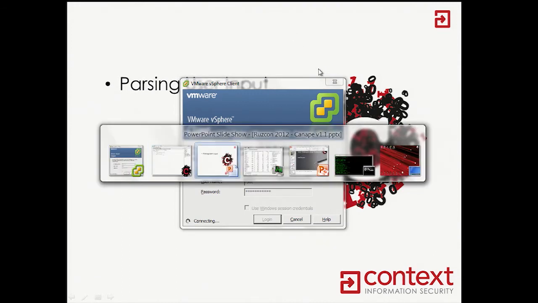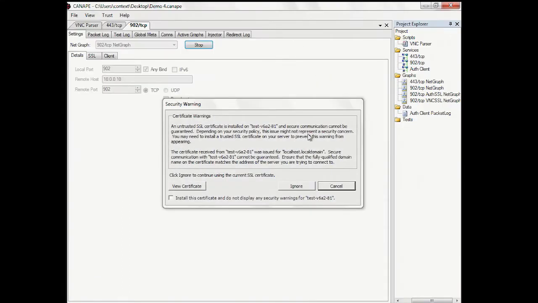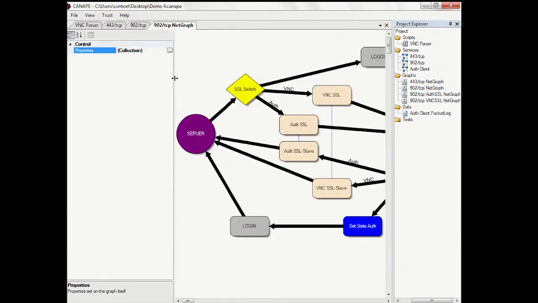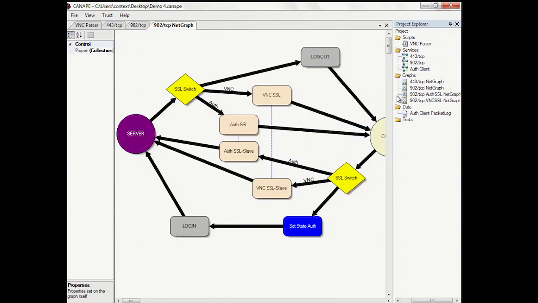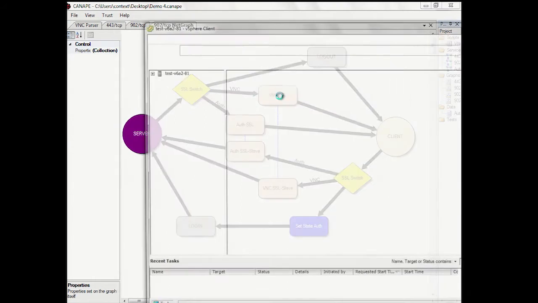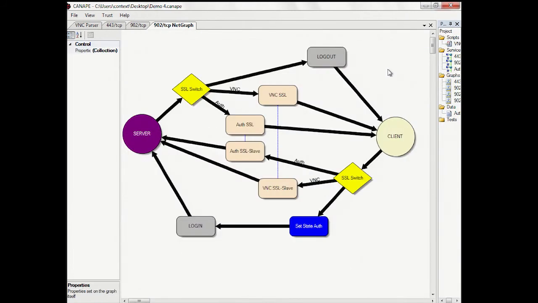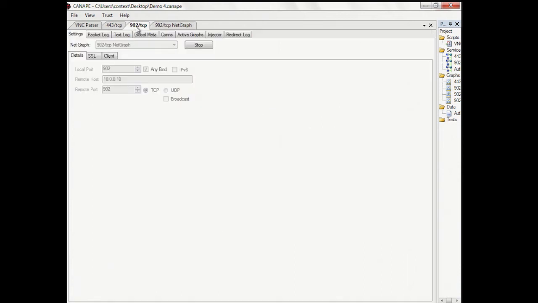It's worth showing here as well. The net graph for the 902 protocol is starting to get a little bit more complex. We're handling a bit more state than we were previously. So I've added conditions to handle the second SSL decryption of the VNC traffic there. That's just to show kind of how these things can progress.